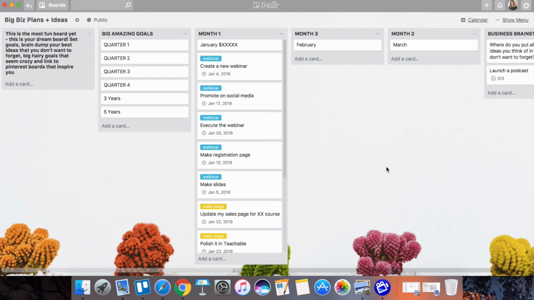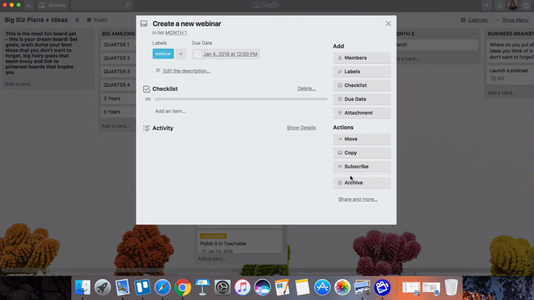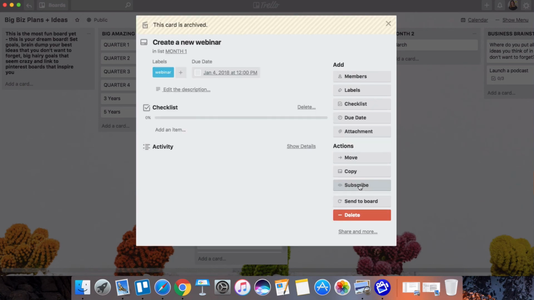Now, as you complete these items on your list, you are going to archive them, not delete them. If you archive instead of delete, you can still search it later. So let me show you what I mean. Once I've created my webinar, I can go into that card, and in the bottom right, I can archive it, which means that it's still searchable, but it's not showing up on my boards anywhere.